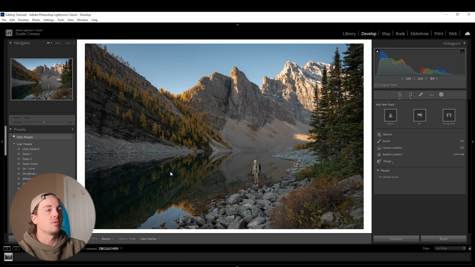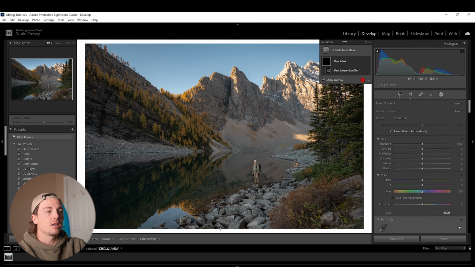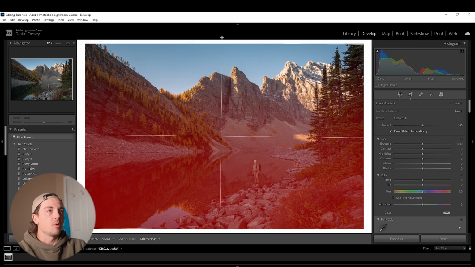So this image to me looks very nice. I love the way that the colors are represented here, and I feel like the composition and exposure are all quite strong, but I do want to bring more focus onto our person as well as to the peaks up here. So first things first, I'm going to actually start with just a linear mask here, and I'm going to bring it up from the bottom. This is something I do in almost every single image.